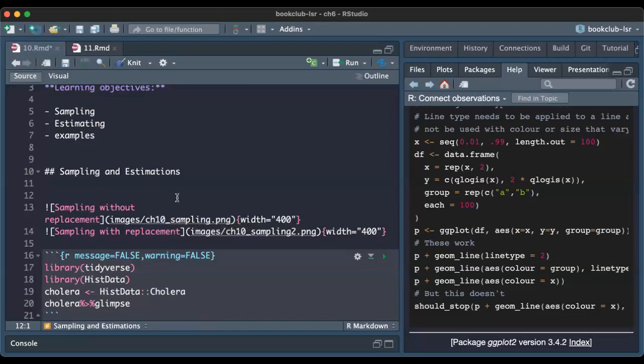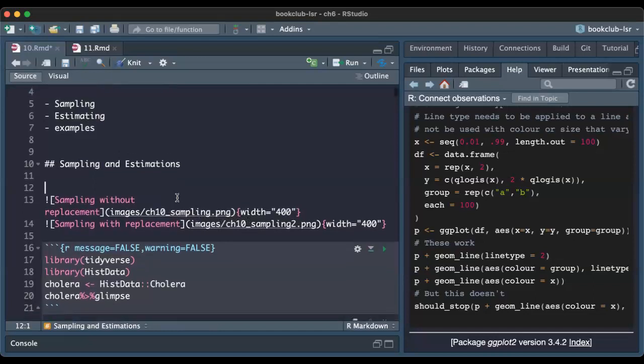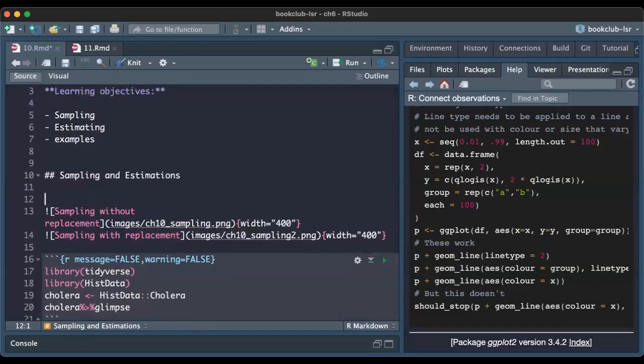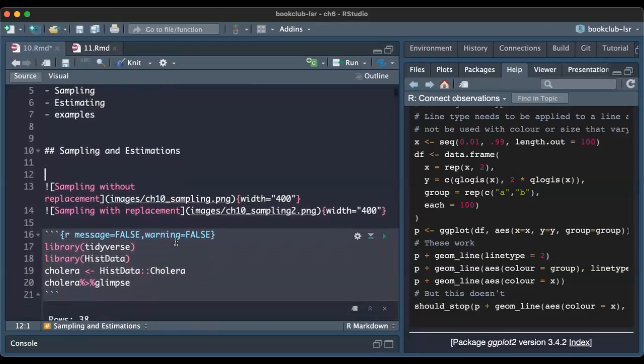Okay, so this is chapter 10, estimating unknown quantities from a sample. It's quite a straightforward chapter for those of you who know about descriptive statistics. So, what's happening in this chapter? It's basically making a distinction between sampling and estimation.